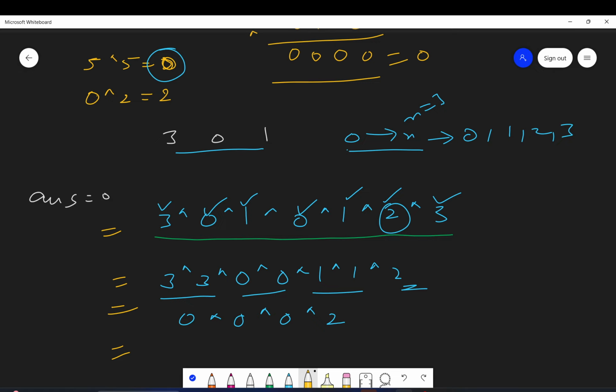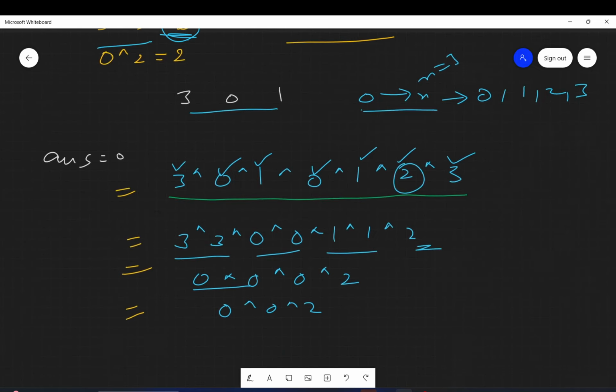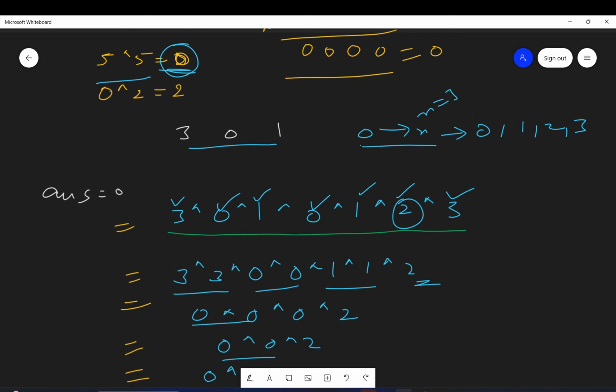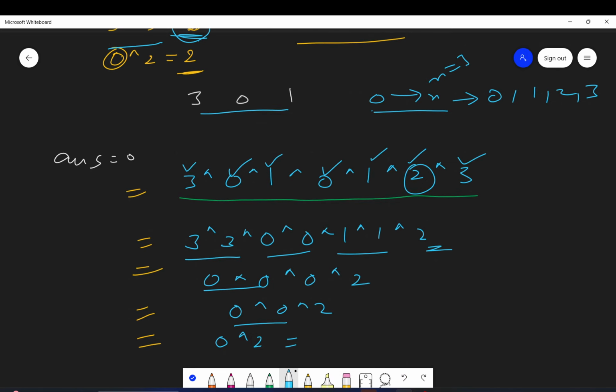Now, same number XOR with itself is 0 again. So this will be again 0. Right? 0 XOR 0, 2. Something like this. Then this number will be again 0. Same number XORing itself, and then 2. And if you XOR any number with 0, you get the number itself. So here you get the number itself, which is 2. And 2 is your missing number.